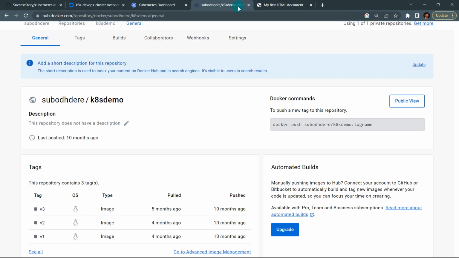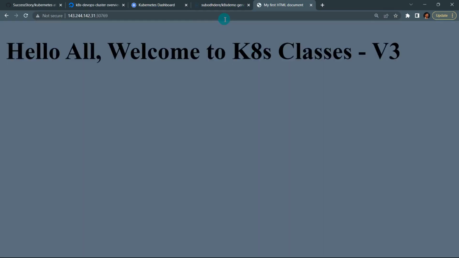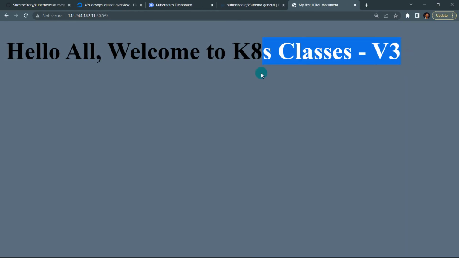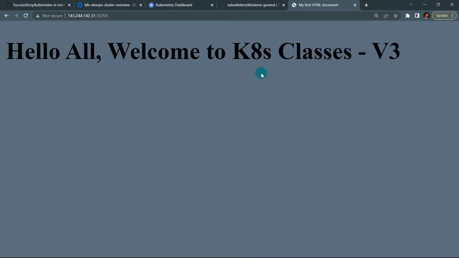And if I try to access these pods, not this one, now you can see it changed to version v3, because the URL is the same, only it is redirecting to a different pod now. Earlier it was redirecting to the version v2 pod, now it is redirecting to the version v3 pod. So we don't have to change anything in the URL. Only the pods will get recreated with a newer image.